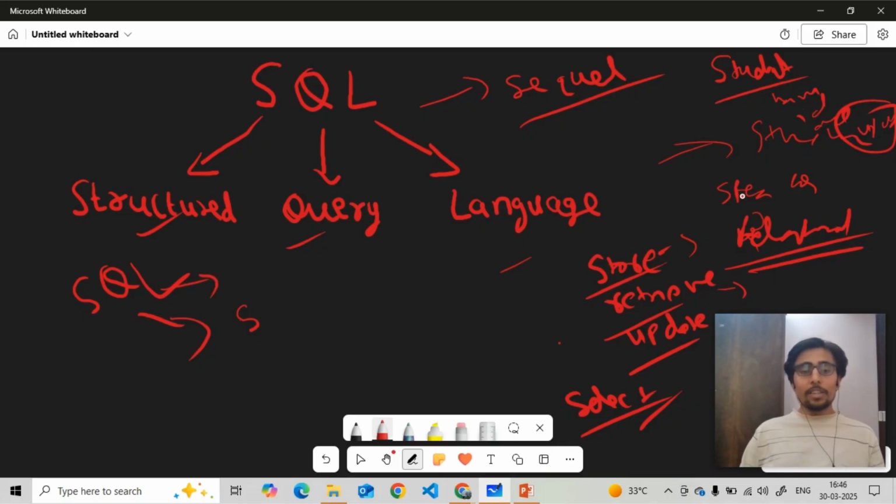So that's the reason why one should learn SQL. And the data is increasing day by day, so the requirement for databases and knowledge is going to increase. So that's the reason we must learn SQL.